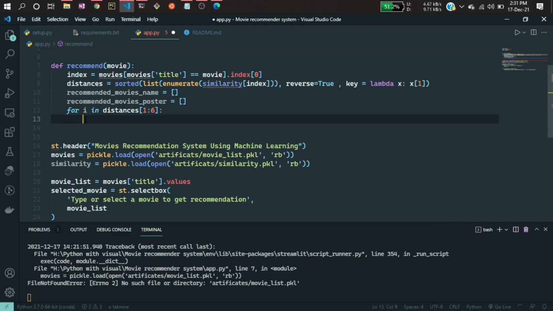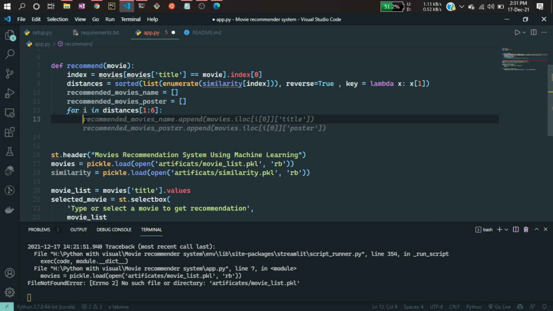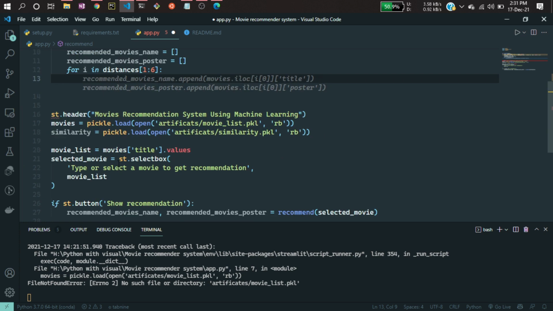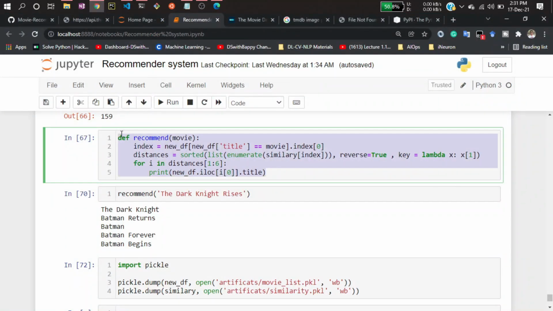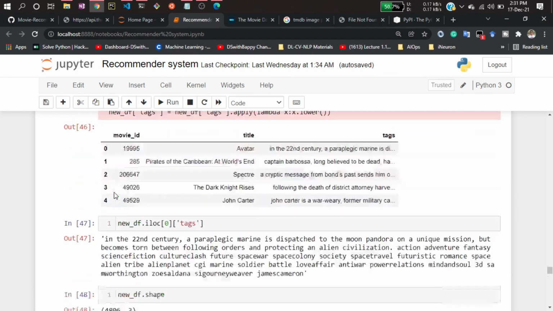So first of all I'll be taking the movie id for fetching the poster. So how can I take the movie id? Because in this movies, if you see this movies, whatever we are importing here from this pkl file, in that data set, so let me show you.